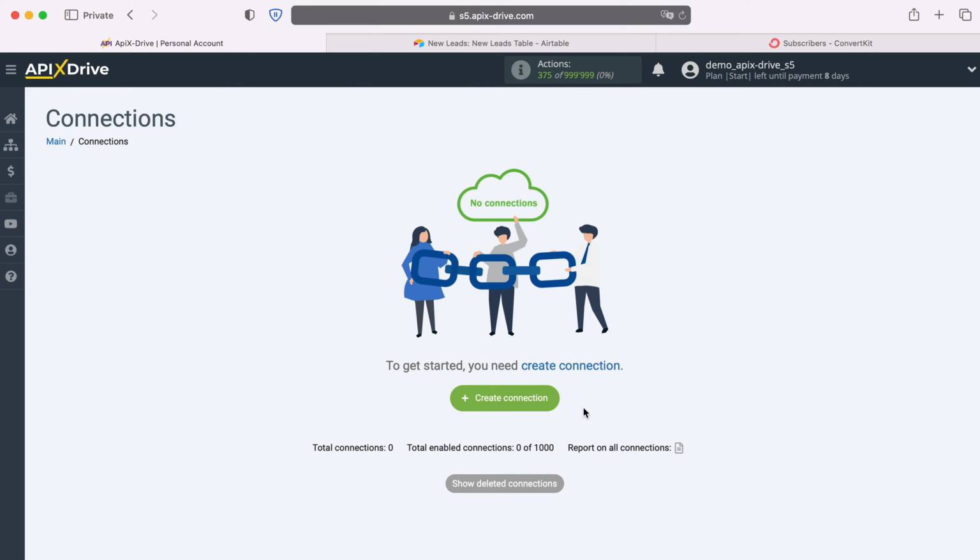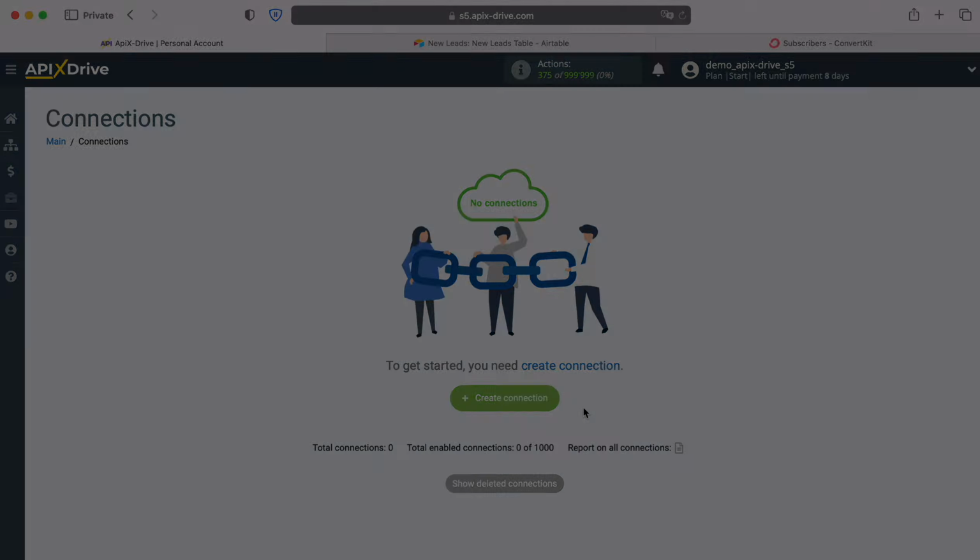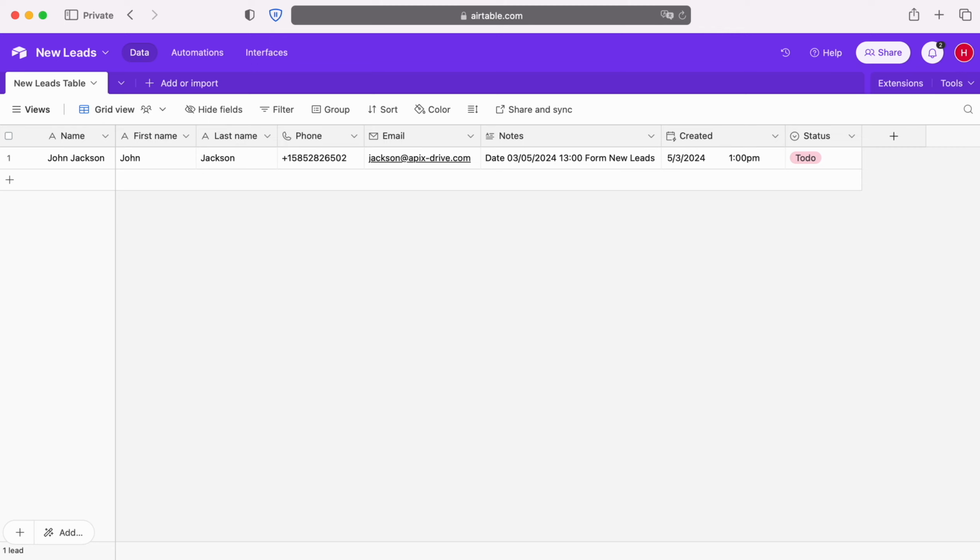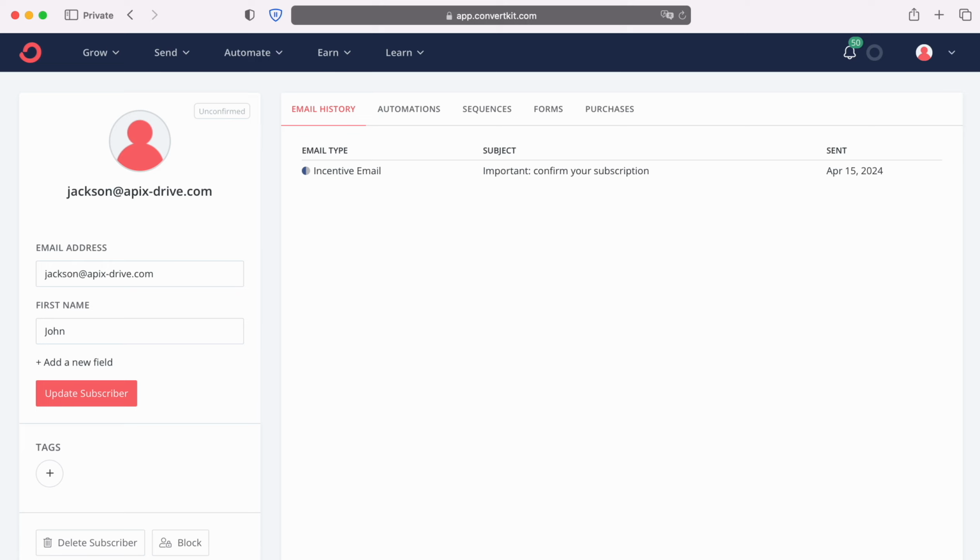Today I will tell you how to set up an integration to transfer new rows from Airtable to ConvertKit. This is necessary to automatically transfer new rows from Airtable to other systems. For example, in ConvertKit you can add new subscribers and set up email newsletters for them. Now let's move on to the setup.